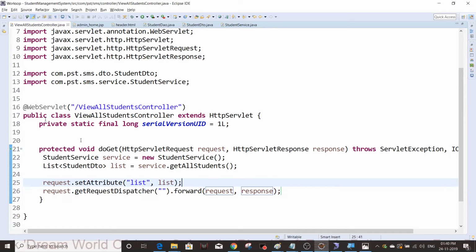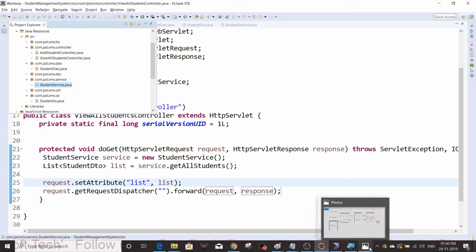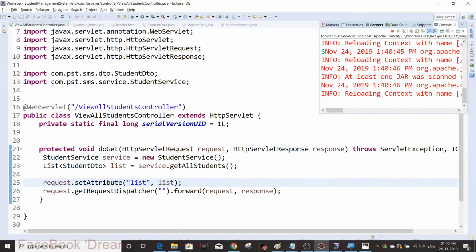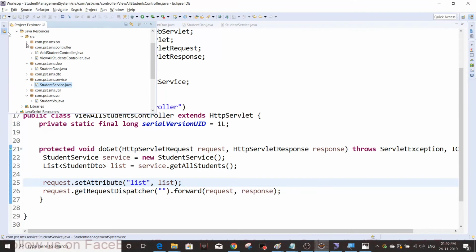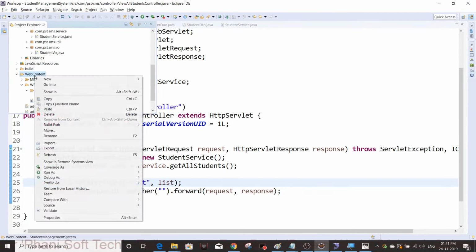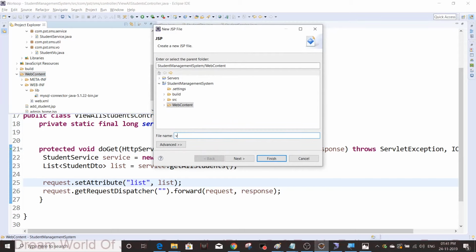First I'm going to create my UI. So if you see here, the whole flow is completed. Now the data is in the controller. Now I need to create view all students dot jsp and render that JSP. That is the only thing pending now. Go to web content, right click, new, JSP file.